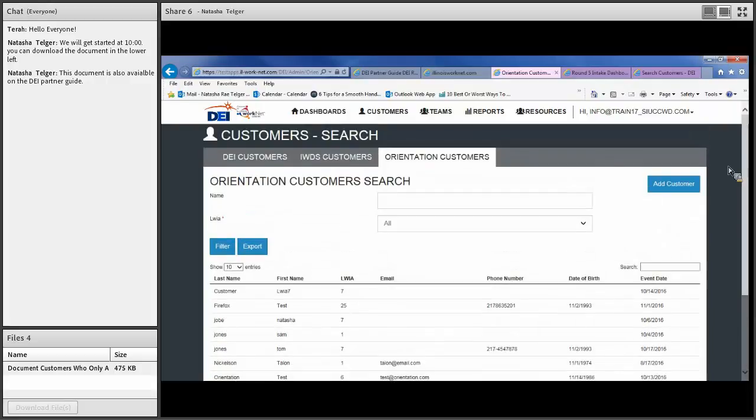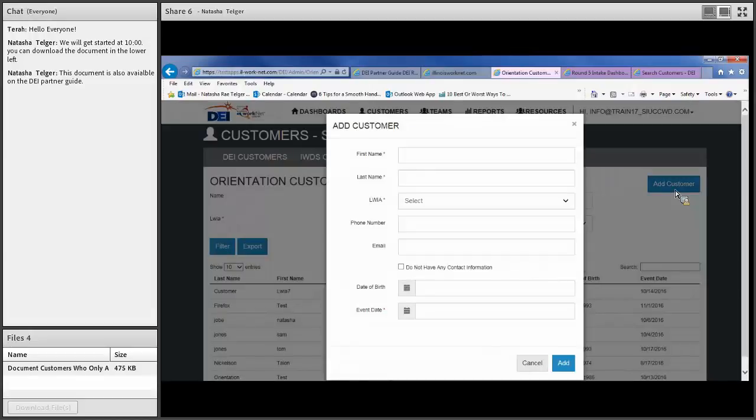Okay, so the way you get to this customer list is either through your orientation dashboard, you click on the link like I just did, or you go to your customers and you'll see your DEI customers, IWS, and orientation customers. You go to orientation customers, click Add a Customer, and it's real simple.